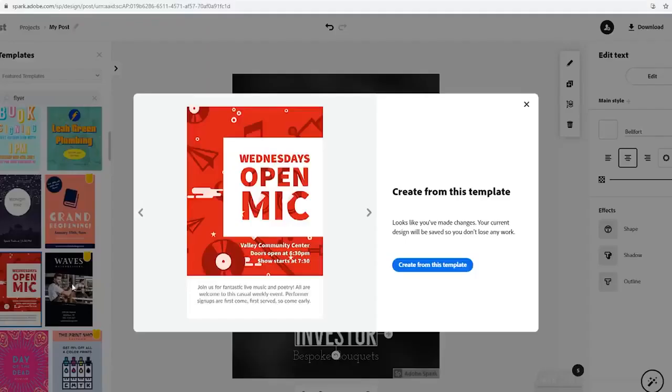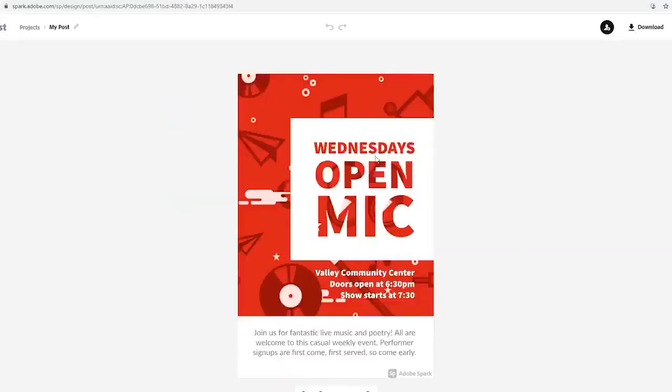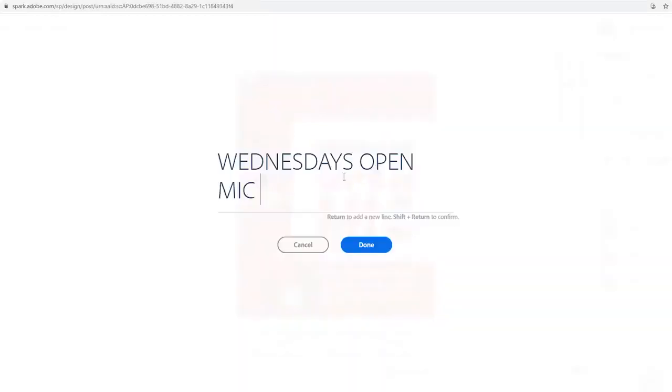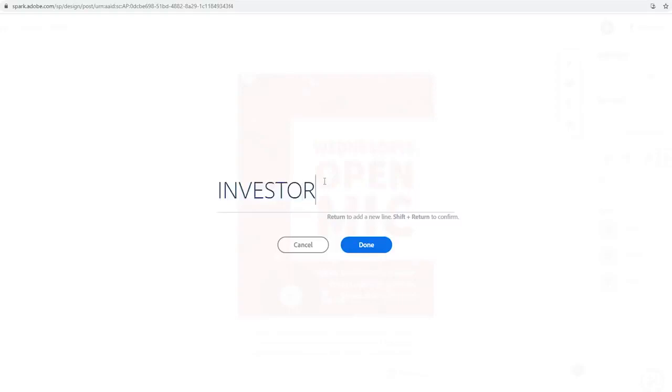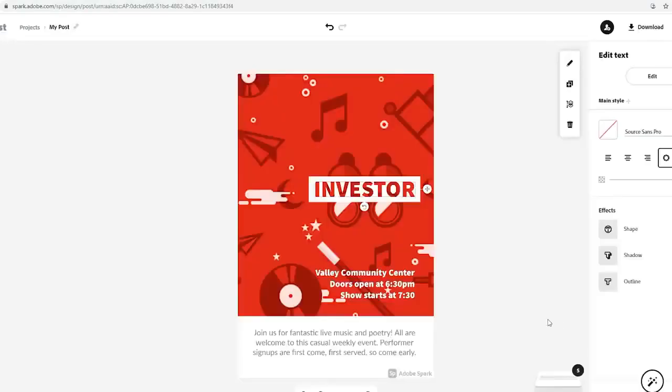I can click on Create from this template, wait until it loads, and I can customize this one. So it's really easy and simple to use because once again, it's like 99% done for you. You just need to change the text and save it to your computer. Let's say I want to type in once again, investor. I will click Done. Now it's going to look something like this.